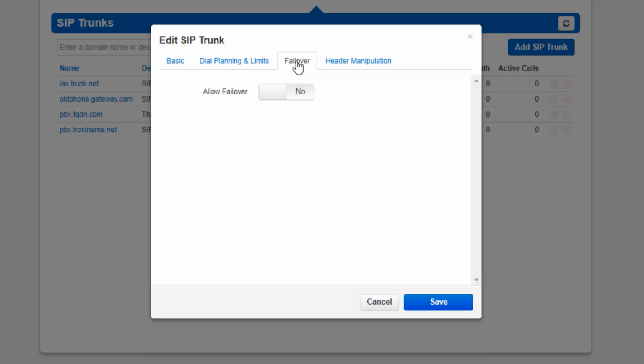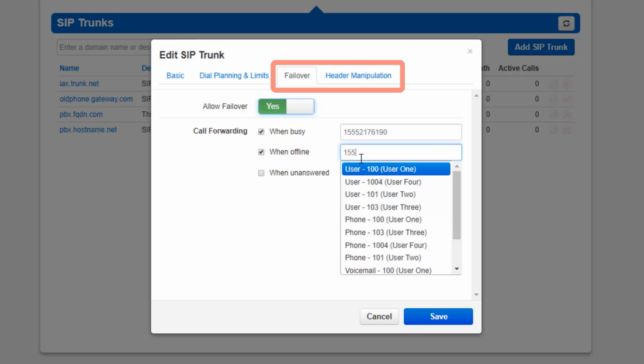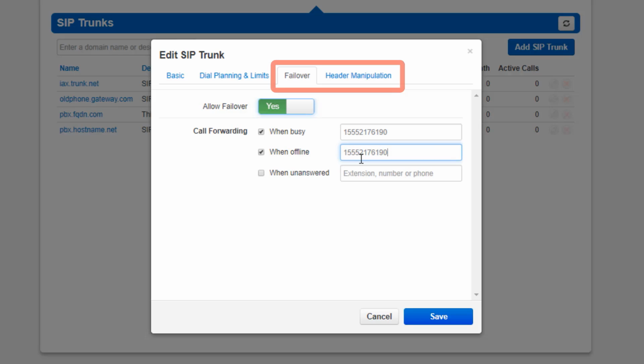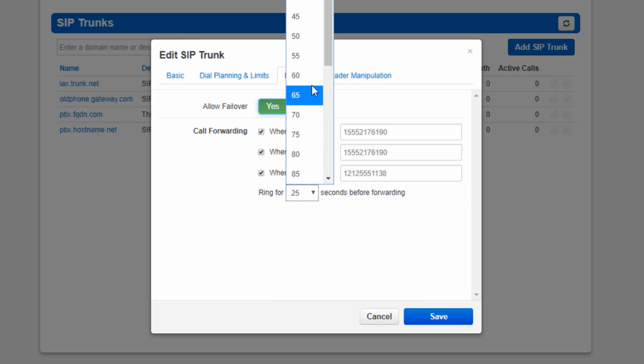You will also see the failover and header manipulation tabs appear. Clicking the failover tab will allow you to allow failover. This will allow you to send calls to an extension or a phone number if the connection is busy, if the connection has an issue and is offline, or when calls go unanswered.